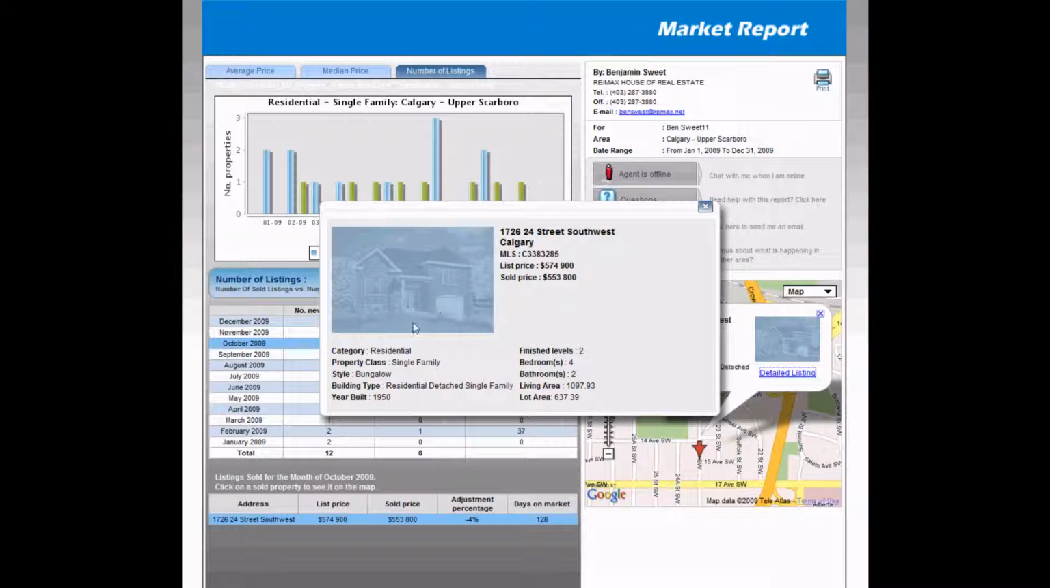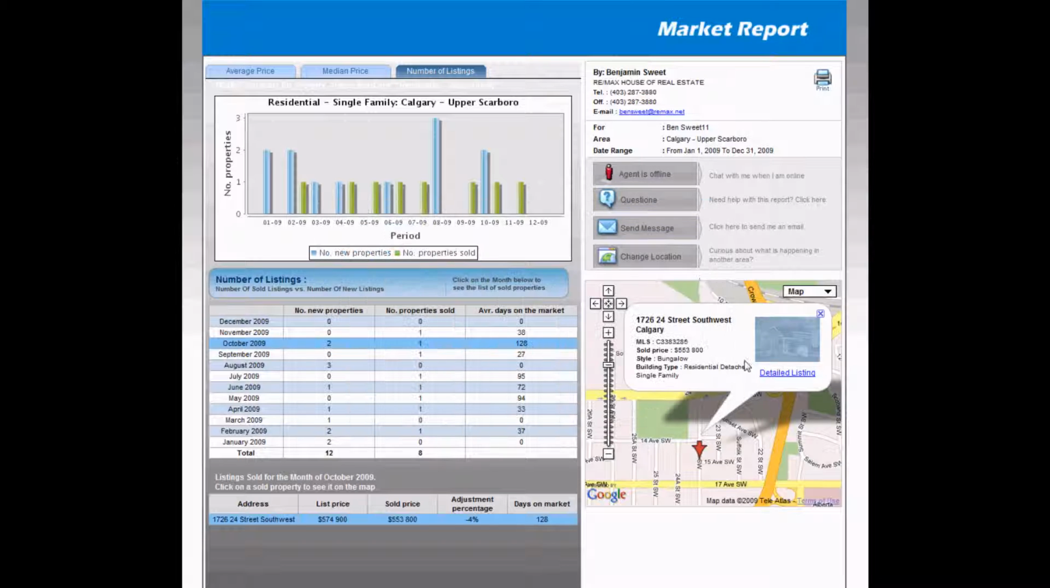Now, this is just a stock photo. It's not actually a photo of the property itself, but the vast majority of all of this information is actually pulled from the local MLS, from the Calgary Real Estate Board. And so this gives a little bit more information, year built, the style, and classification of the property itself, as well as the finished levels, bedrooms, bathrooms, living area, and lot area. So it's quite intensive with the amount of information.